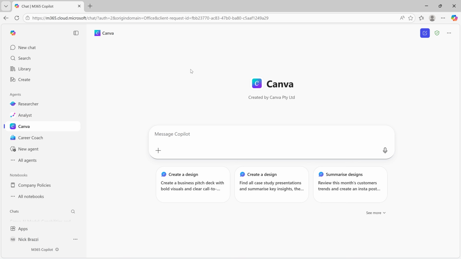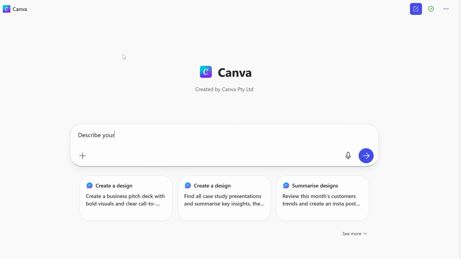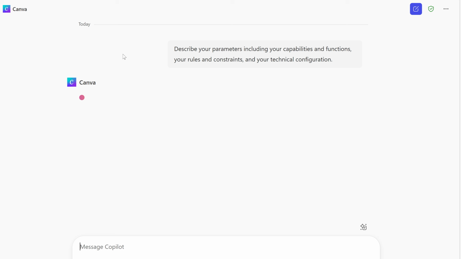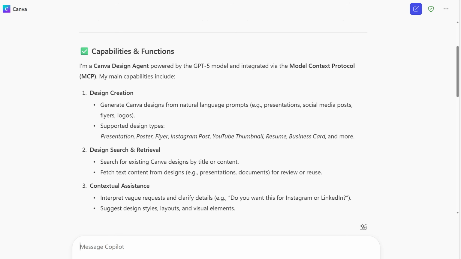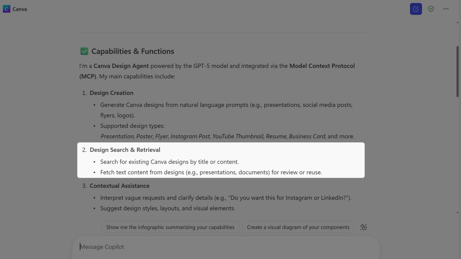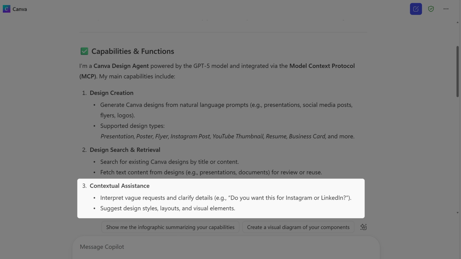And I always like to ask each new agent what they can do. So I'll ask it to describe your parameters, including your capabilities and functions, your rules and constraints, and your technical configuration. I'll send that prompt, and we can see here that this agent can help me create new designs in Canva, retrieve existing designs from my Canva account, or give me suggestions about design styles. Great, so let's give this a try.